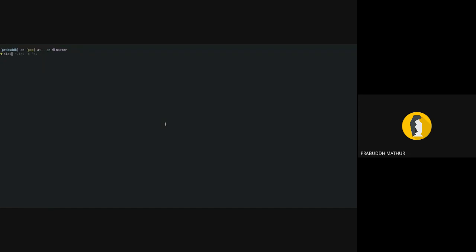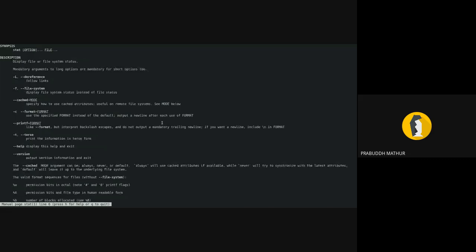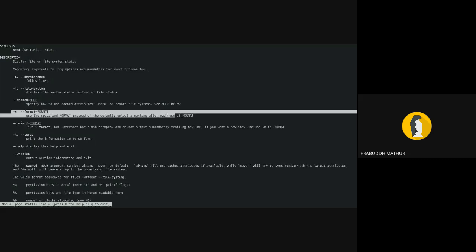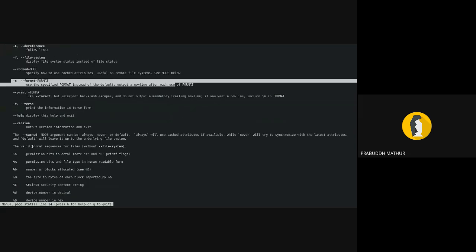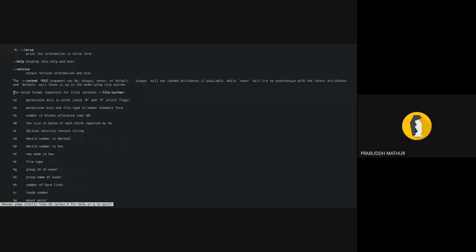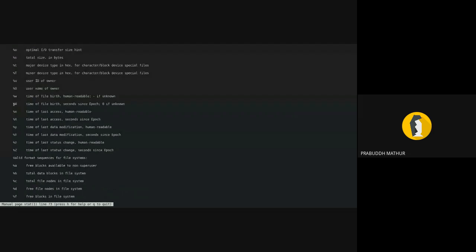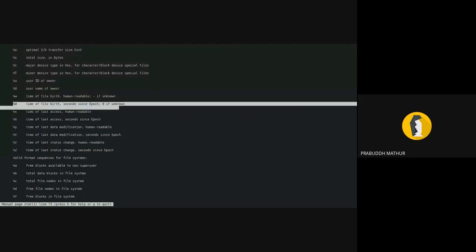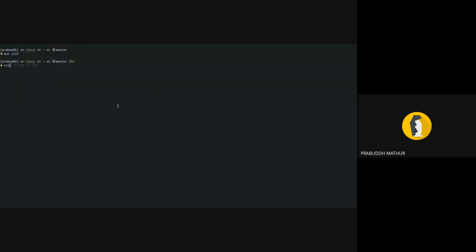We are doing man stat. We are using minus c to print a specified format of the statistics that we want, and whatever we want is in this part, the valid format sequences. We want this capital W, the time of birth since the last epoch. That is what that person is doing. So stat minus c, percentage W of, suppose I want that file one. It has been this much time since it was made. So the stat command is used wrong here.